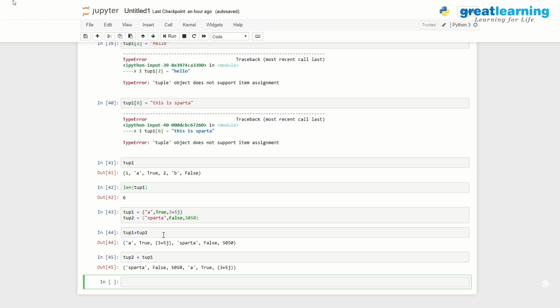So the sequence of these two tuples matters when you are concatenating them, right? Whatever tuple you give on the left side of the plus operator, those elements will come first. And whatever tuple you give on the right side of the plus operator, those elements will come second. So this is how you can concatenate two tuples.